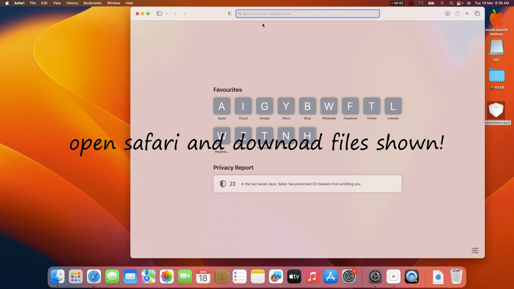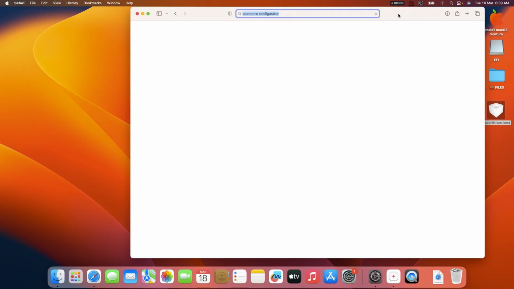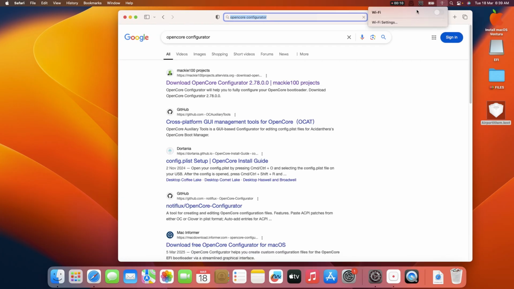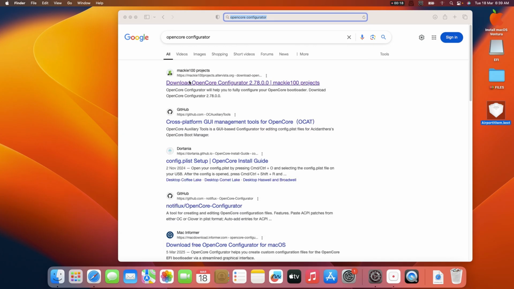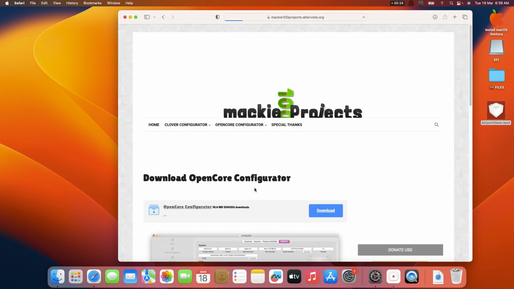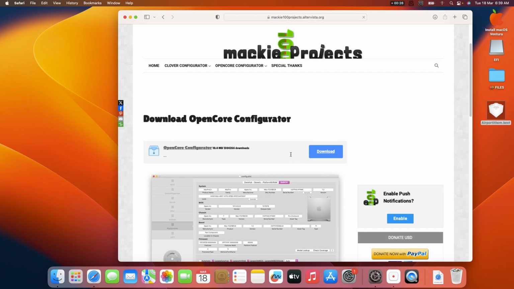First open Safari, type OpenCore Configurator and download as shown in the video. As you can see, my Wi-Fi is not working now. Click on the first link and download it. As I have already downloaded it, I will directly open it from the files.